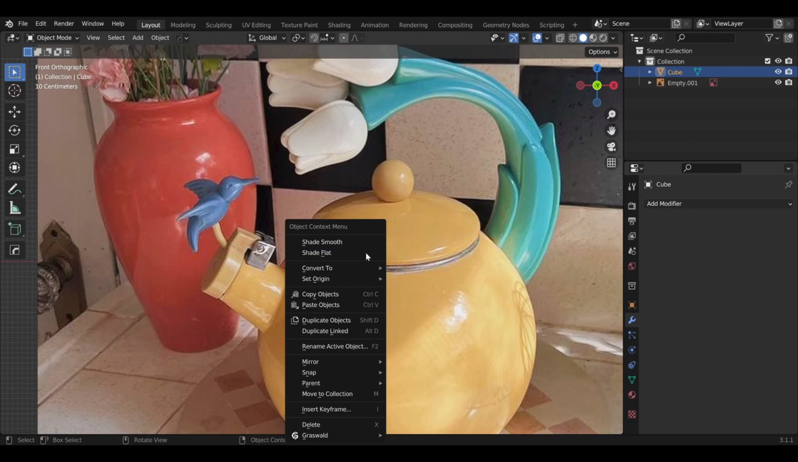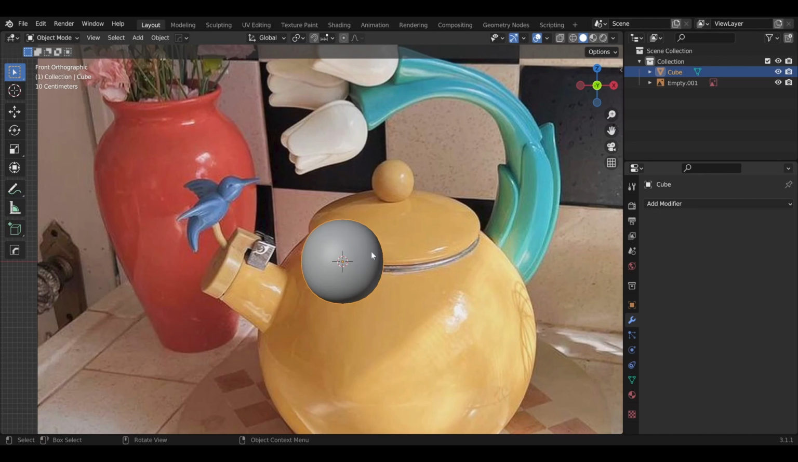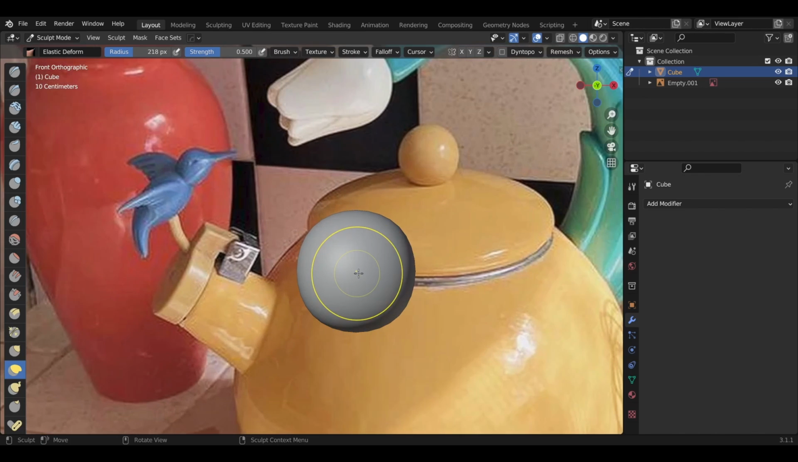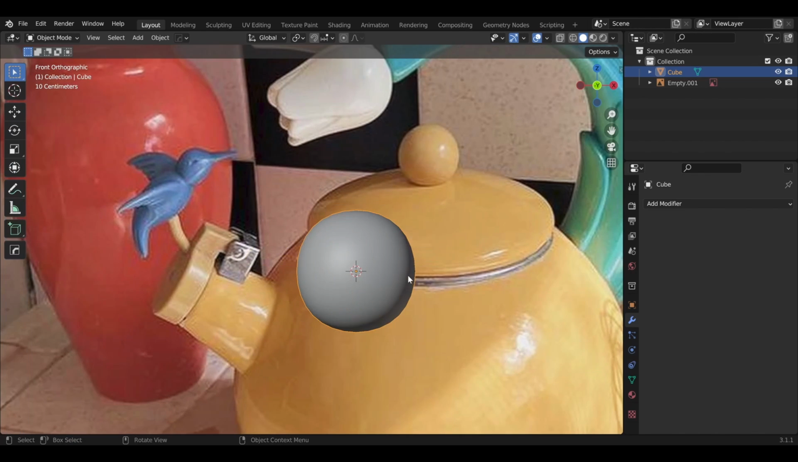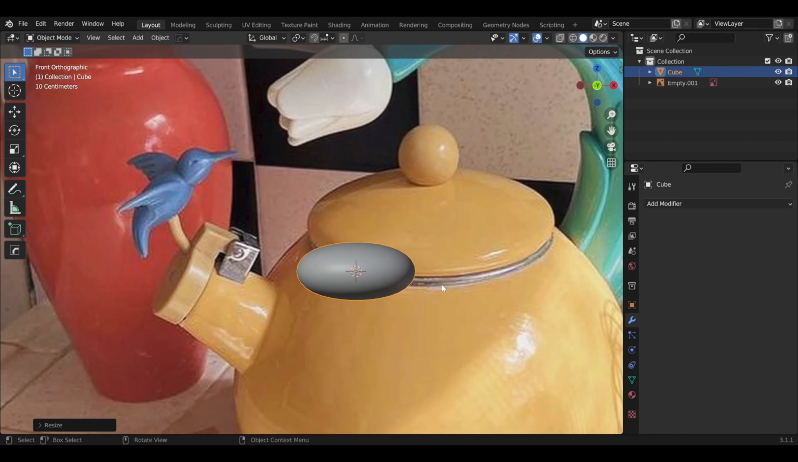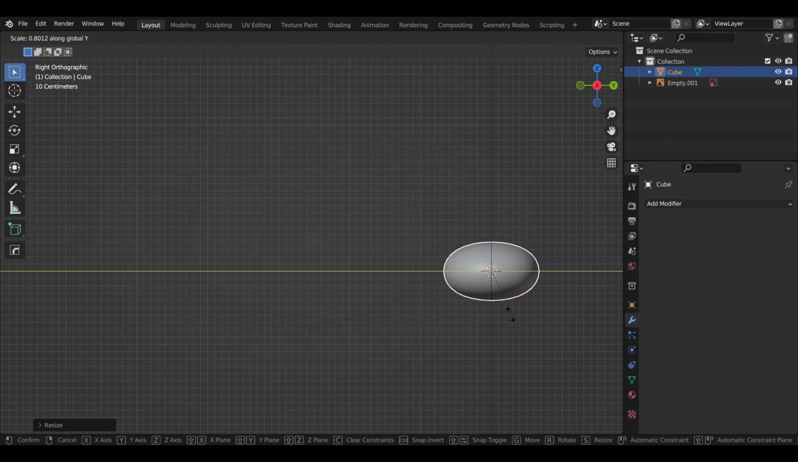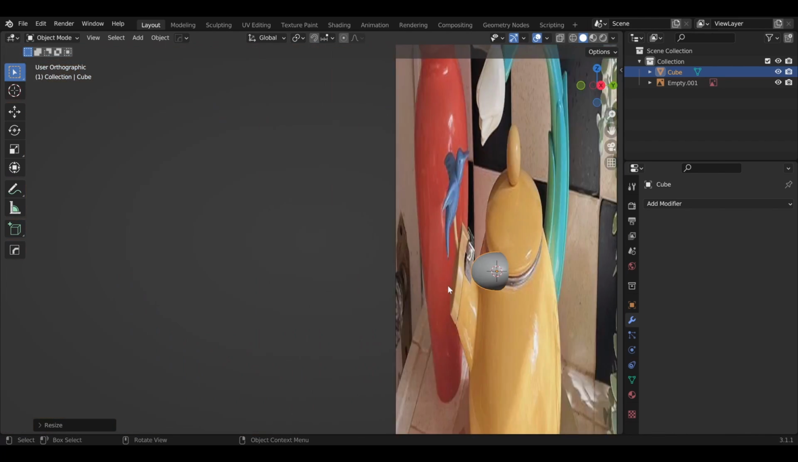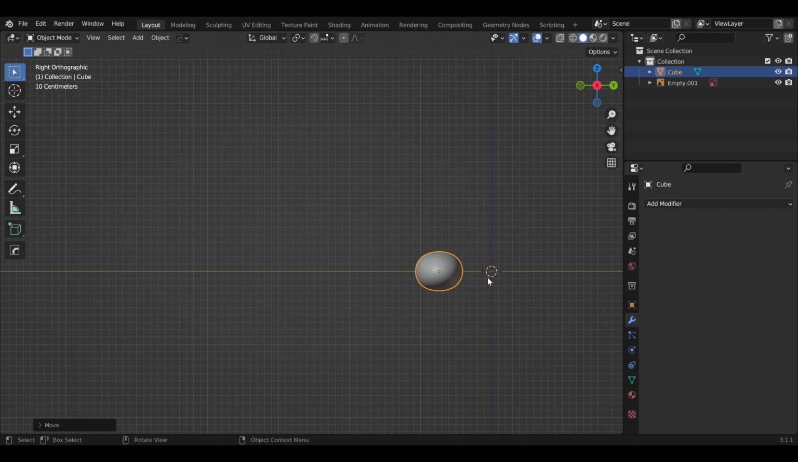Let's apply that, shade smooth, and then make our way over to sculpt mode. Well, actually, let's do what we can in object mode first. I'm going to squish it a little bit on the Z, squish it a little bit on the Y, so we have a solid bird torso shape to begin with. This will make our sculpting job easier down the line.